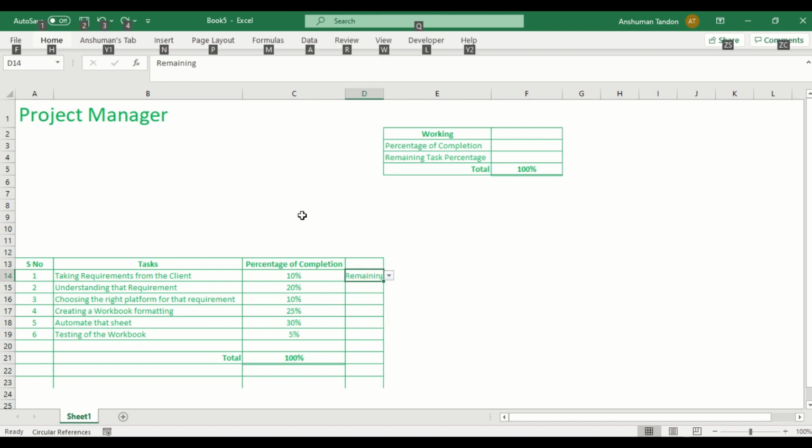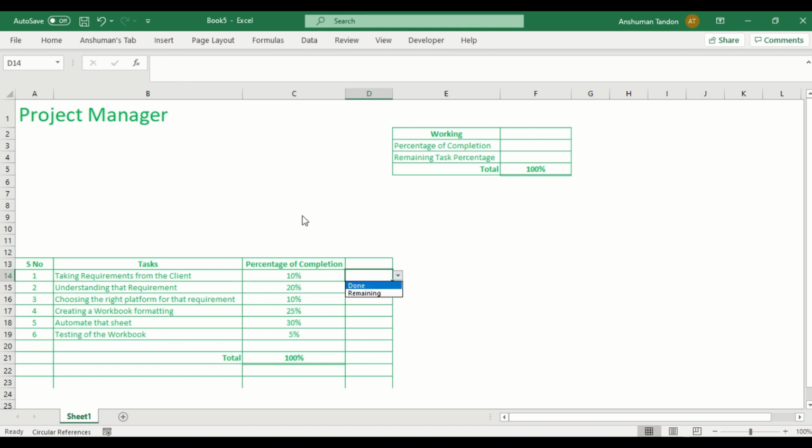So you can see that there are a lot of ways of automation in Excel. So I do not have to write it again and again. I can simply put that by drop down. So let's put our sum if option over here.